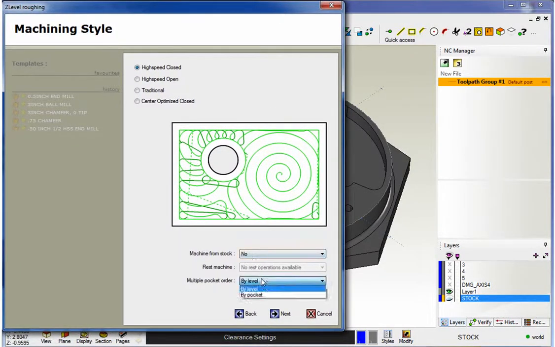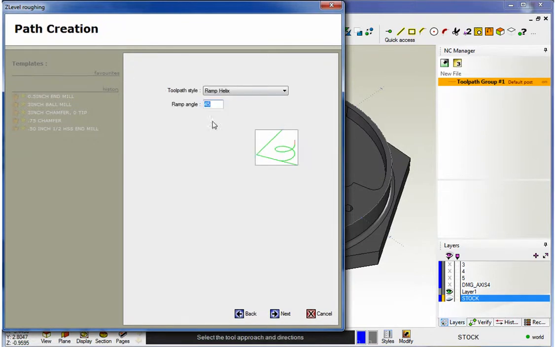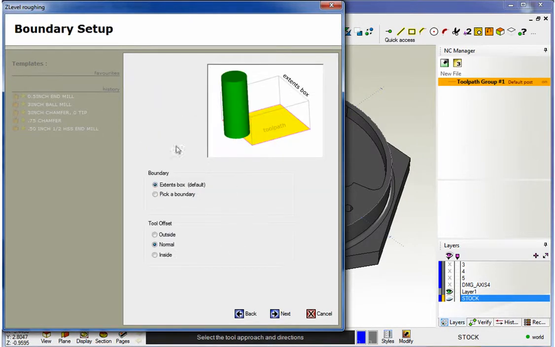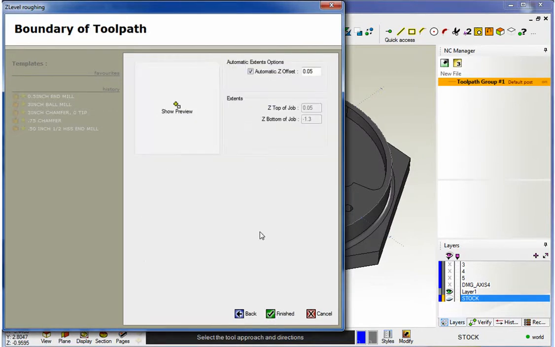Let's demonstrate. I'm going to change this to by pocket. That looks good. I'm going to enter by using a helix 45 degree ramp there. Our depth of cut's 125 thousandths. I'm going to pick a boundary. I'm going to select this circle right here to constrain our tool pass to the top of that boss. Now when working with solid models, you always want to start just a little bit below the very top of the model. So I'm going to say minus 0.001.